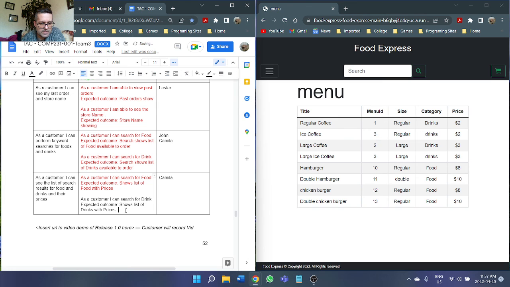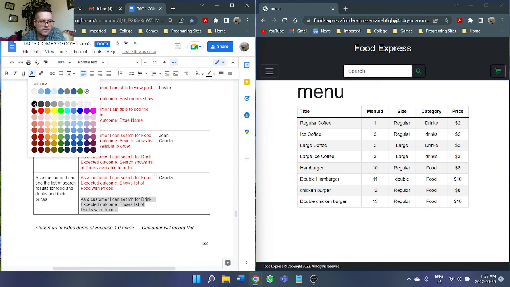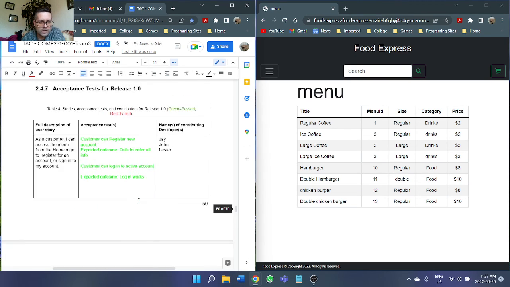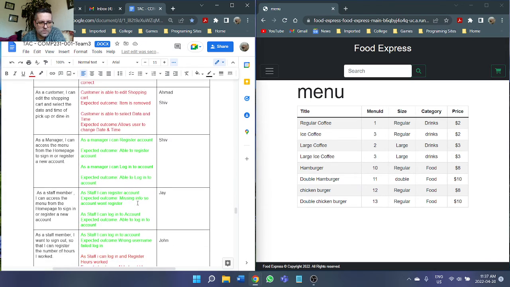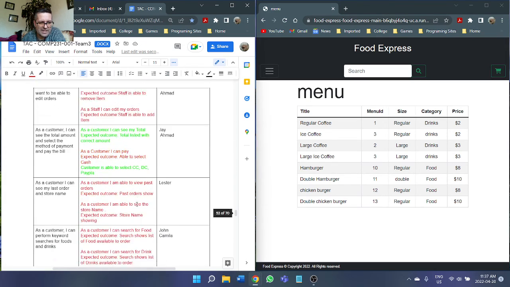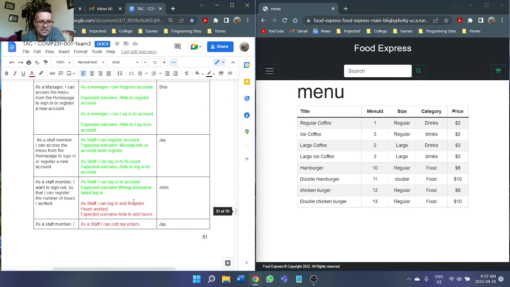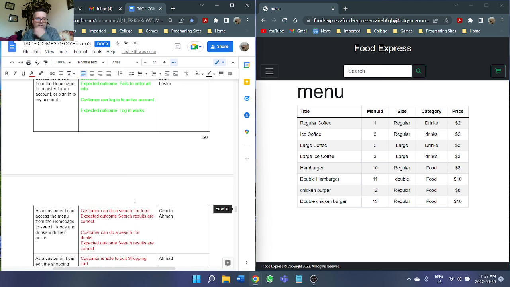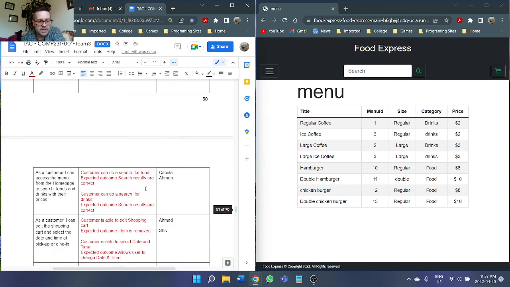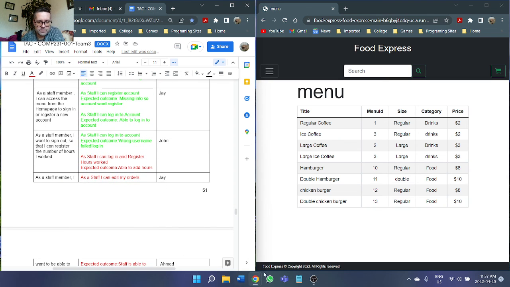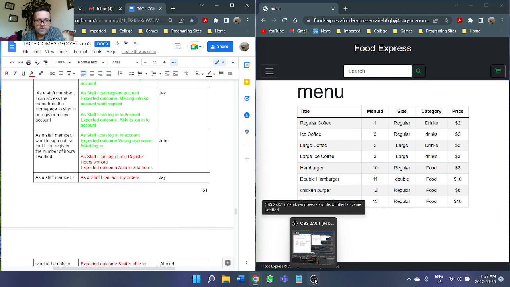And then our very last one is, as a customer, I can search for drinks. We know the search function is not working. They had some issues with getting the search function working. So all in all, we passed 11 and failed 15. It's not too bad. We do know that there were some problems with getting everything up and running. So we'll have another team meeting with the team and we'll discuss that out.